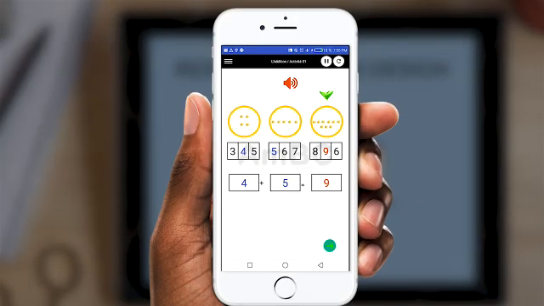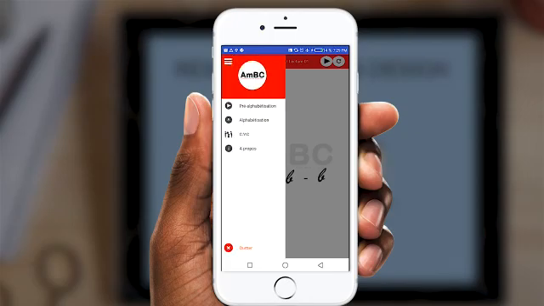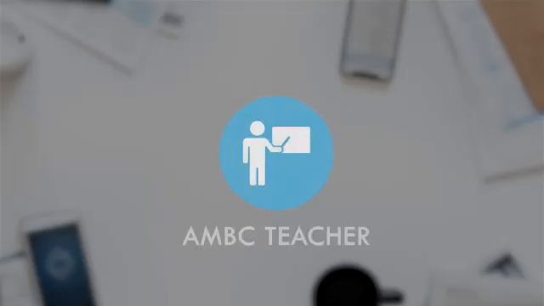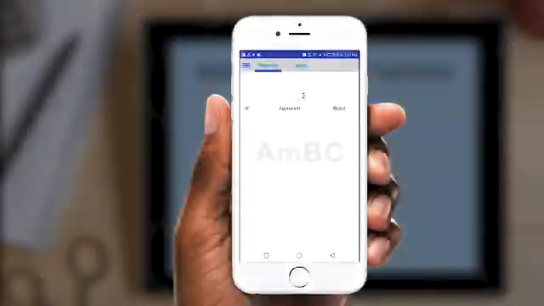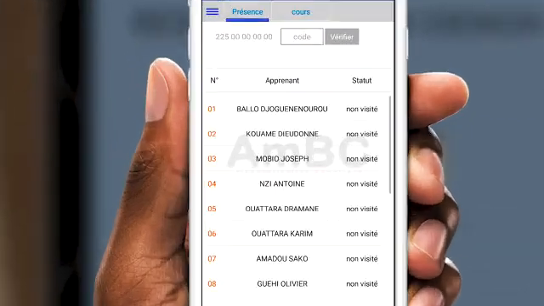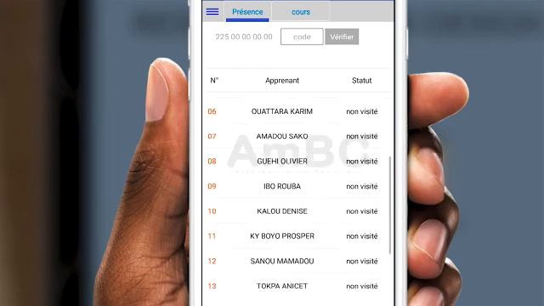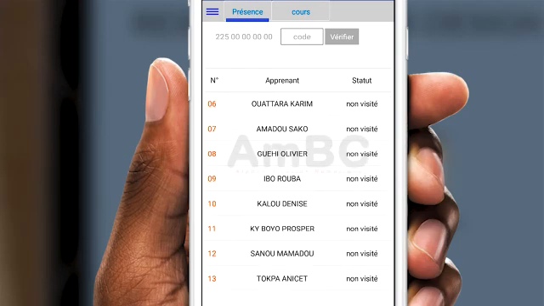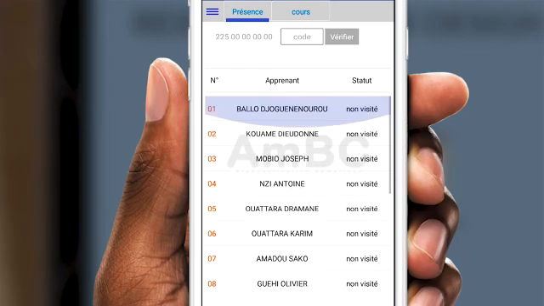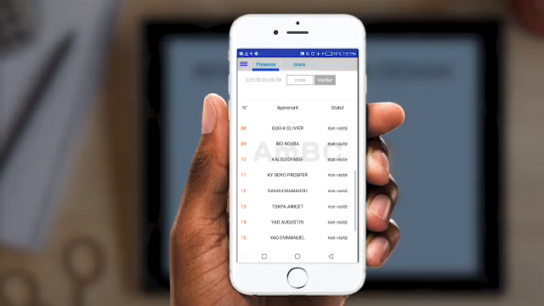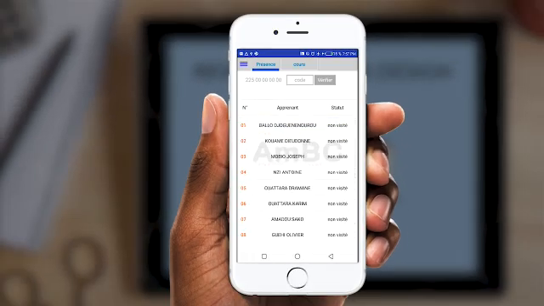Now, we can take a look at the second application, which is called AmBC Teacher. This is used by the instructor on his or her smartphone. This application allows the instructor to plan his lessons, see the list of students, and confirm attendees. It also helps the instructor to track each attendance of the classes and to evaluate the students' progress.